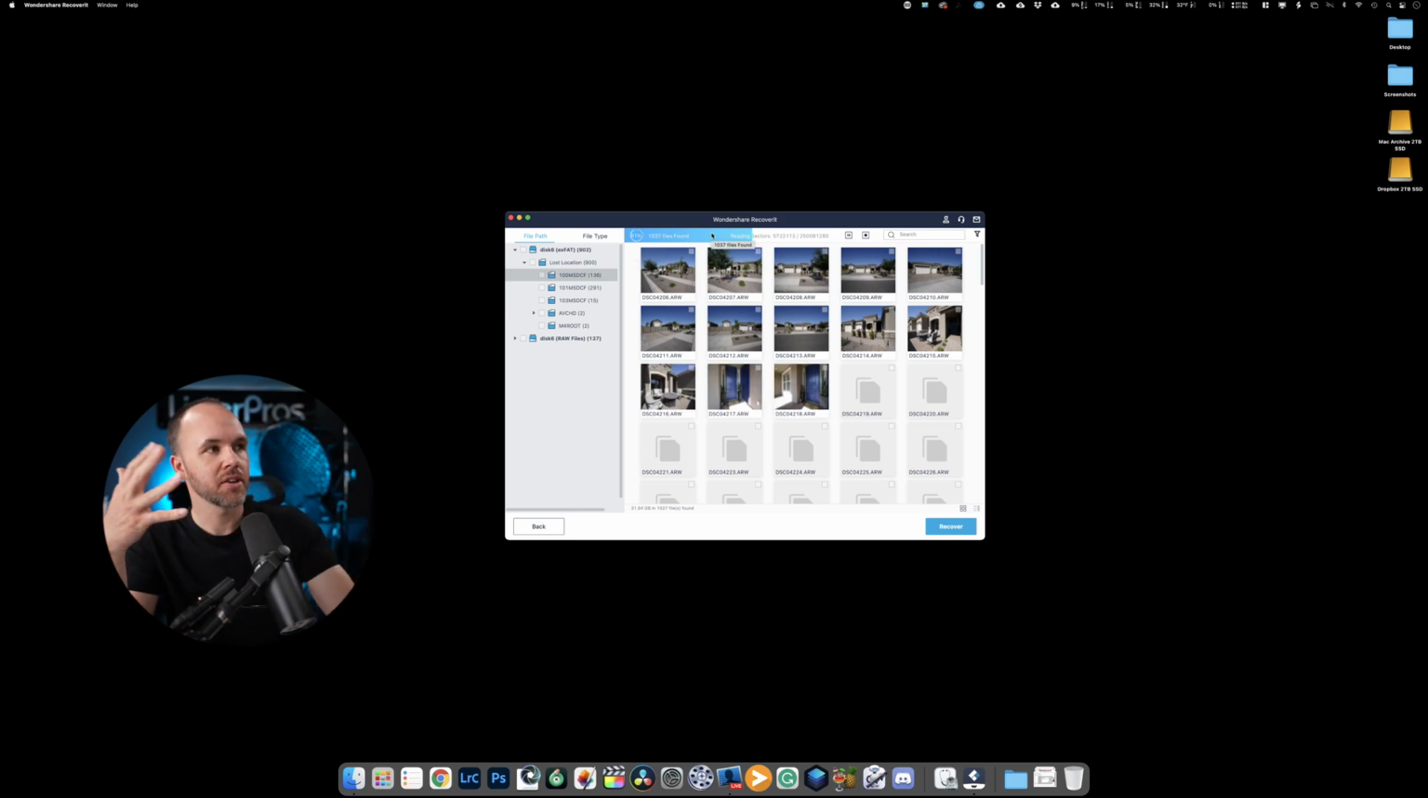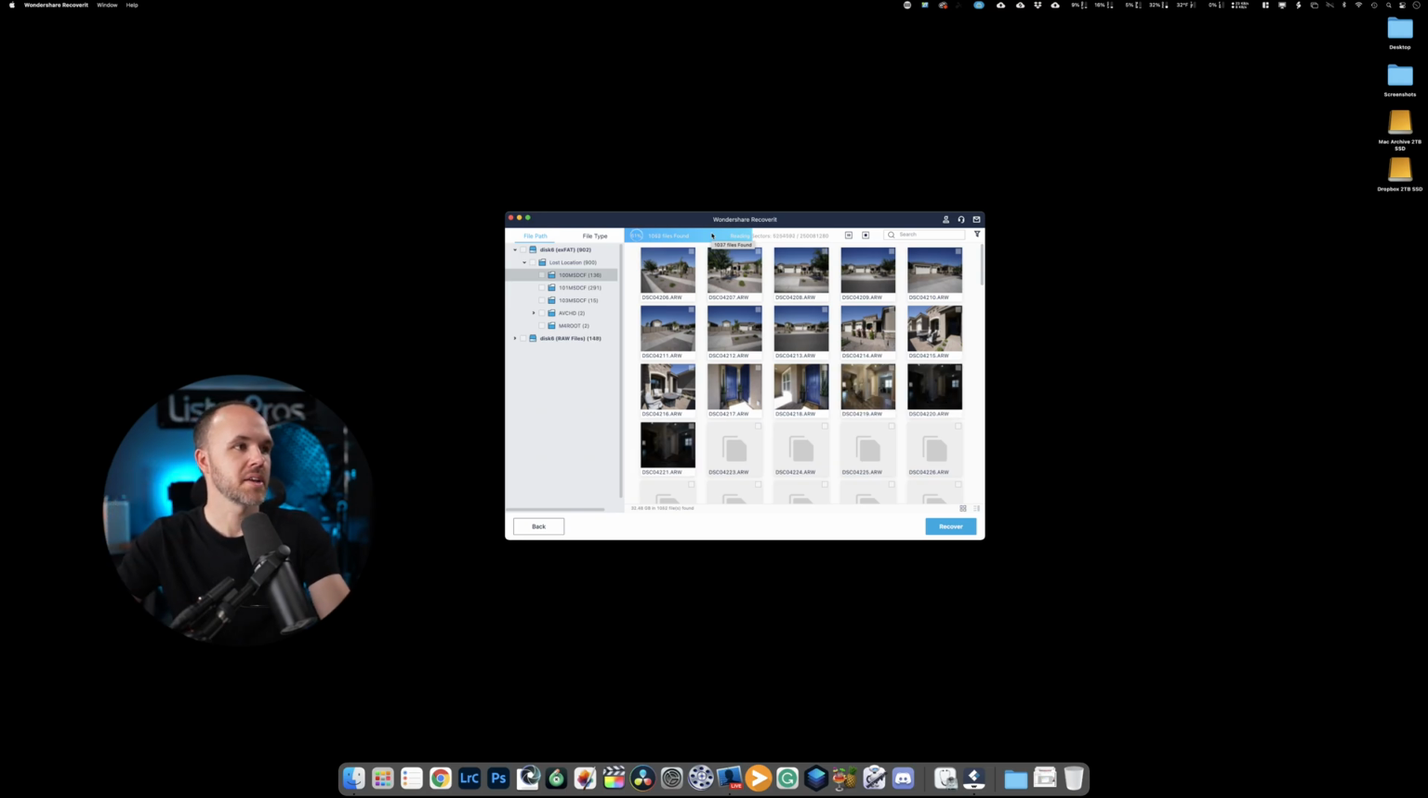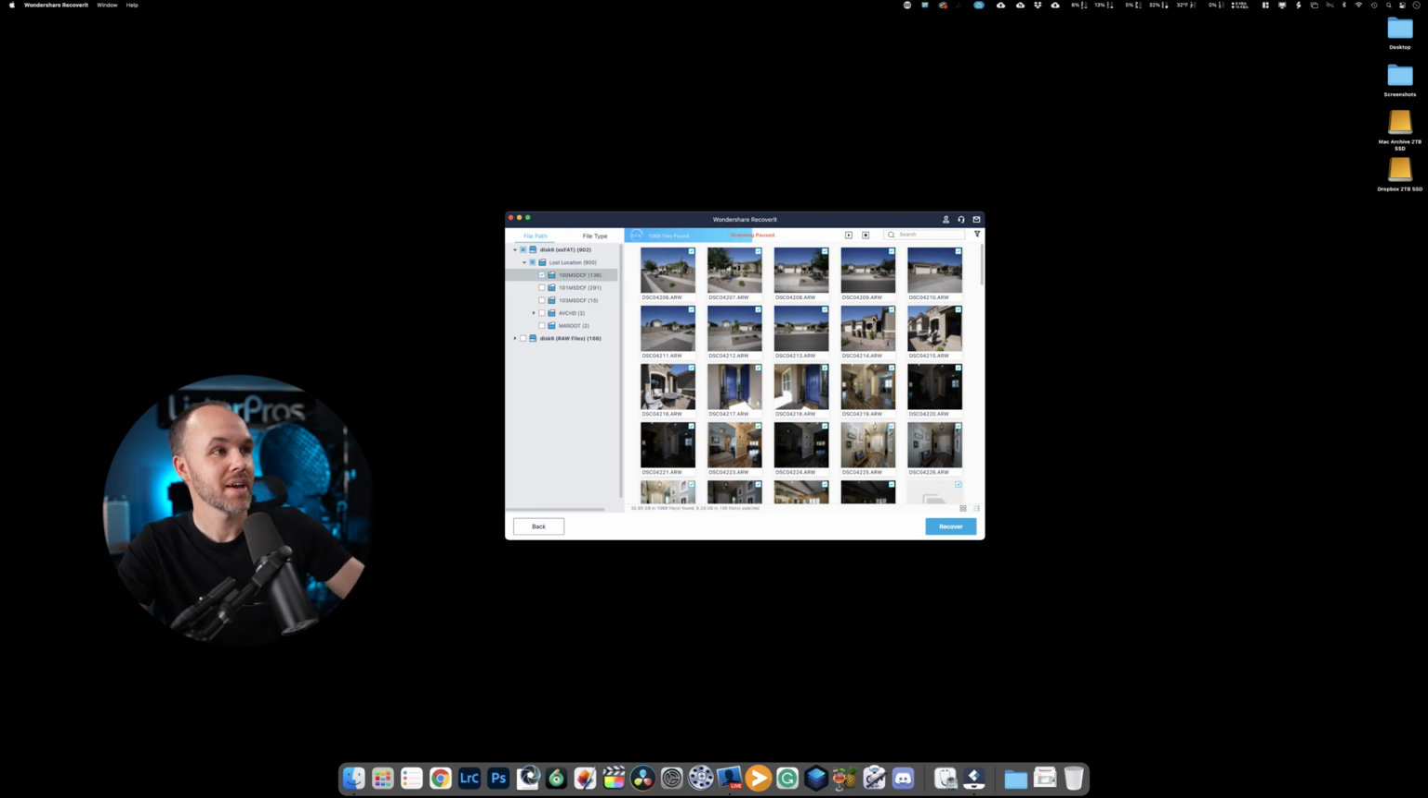What you'll want to do is let it do its thing. It'll probably spend 10 minutes just scanning. I'm not going to let it do that because it's going to take forever. I'm going to go ahead and hit pause, and then you can go ahead and select the entire folder and restore it. It'll restore all the files.